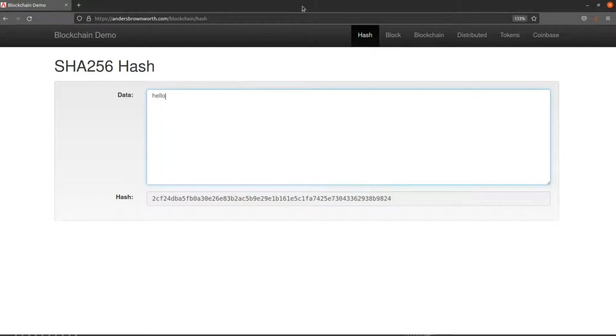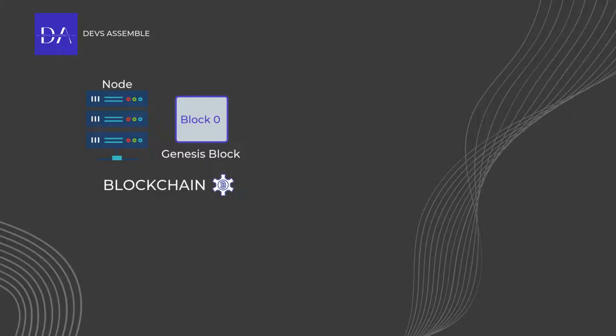It's pretty hard to do. So that's basically what hashes are all about. So now let's look into how hashes are used in the blockchain.